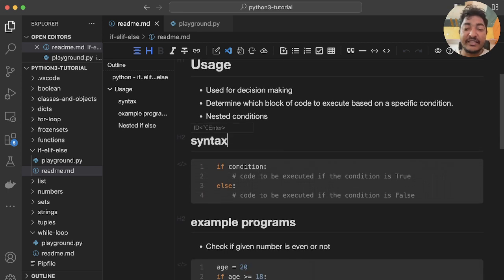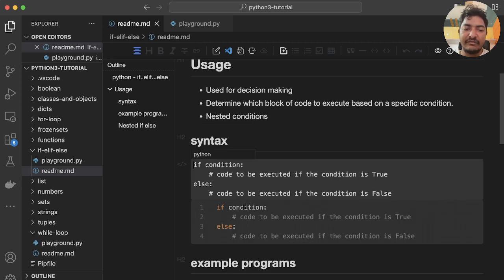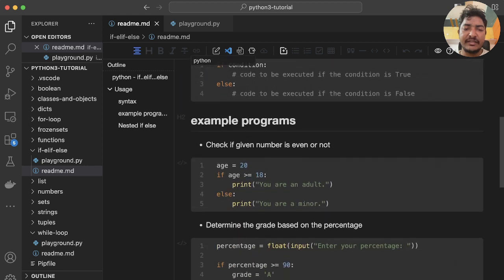Let's look at the syntax first before starting the coding. Here we can see that we have an if statement followed by a condition. It will return a boolean value, and based on that, if it is true, it will execute this block of code, otherwise it will execute the else block. So let's look at this simple program.